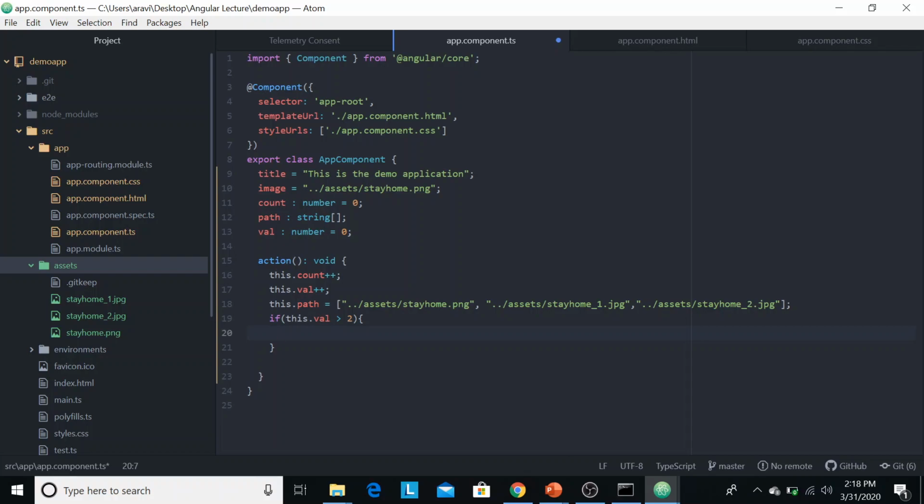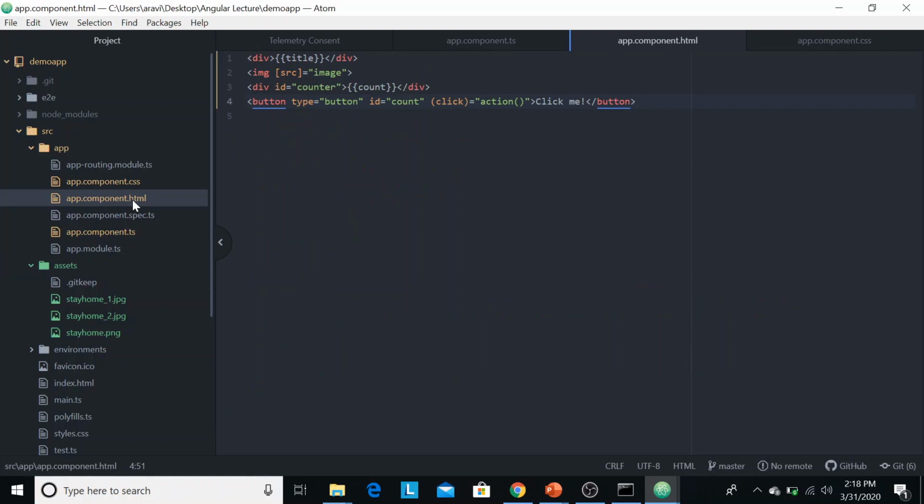So if it goes more than 2, what I'm going to do is change it to 0 again, and to this dot image, I'm going to give the corresponding path based on the value. And do we have to change anything there? Image is there.